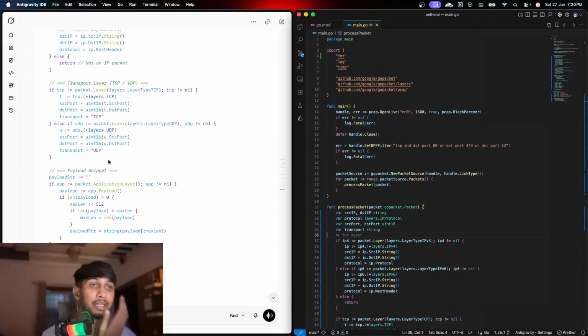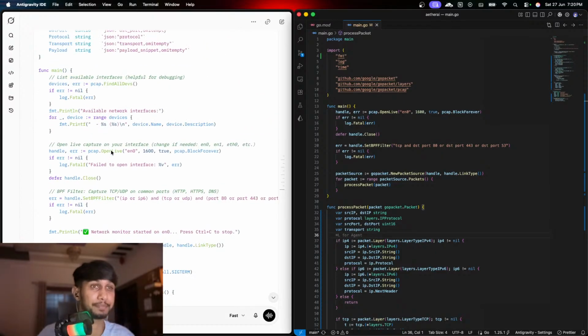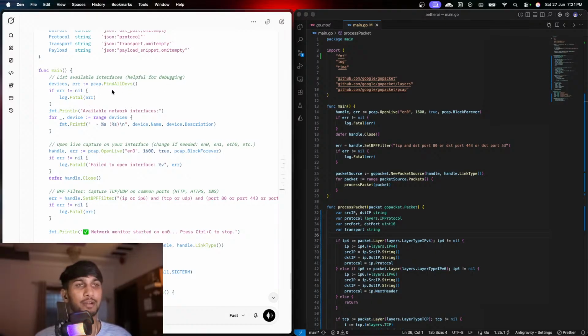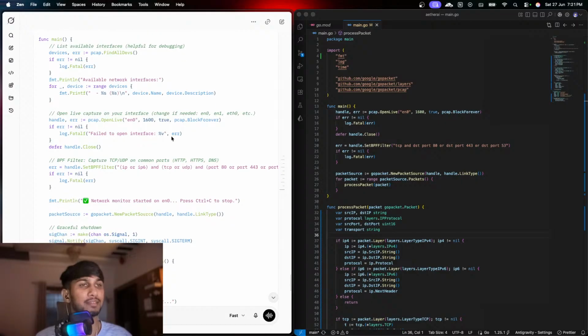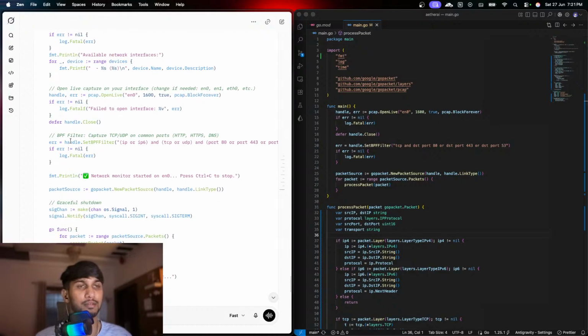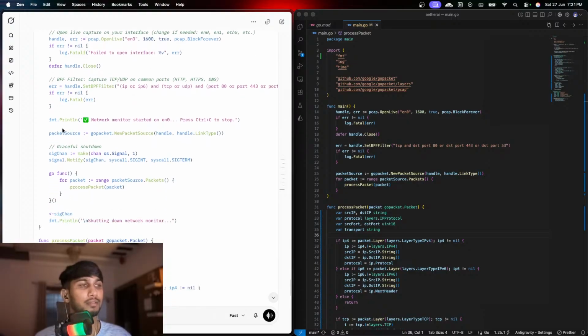Let's go to the main program. What they added here in main: devices list, available interfaces, helpful for debugging. Find all devices and available network interfaces. Open live capture on your interface. So this is what we are doing here, opening the live capture, the Berkeley packet filter is there, and after that we are telling them that we are live.